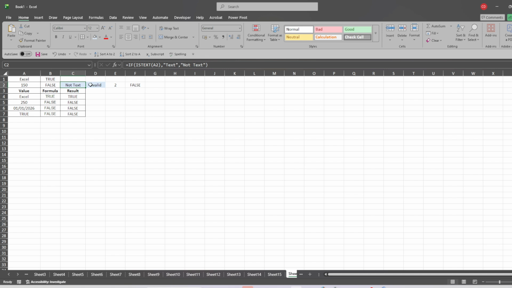Another common use is validating imported data. If customer IDs are supposed to be stored as text, you can use equals IF, open parenthesis, ISTEXT, open parenthesis, A2, close parenthesis, comma, quotation mark, valid, quotation mark, comma, quotation mark, invalid, quotation mark, close parenthesis. This helps you quickly identify entries that don't match the expected format.